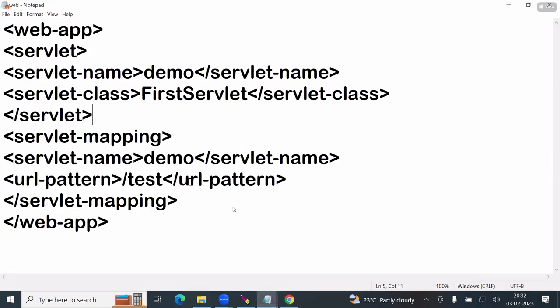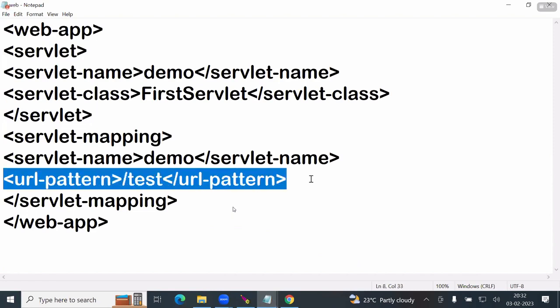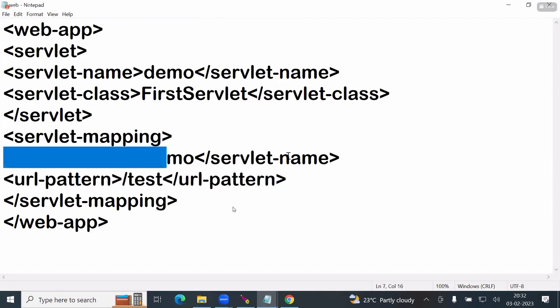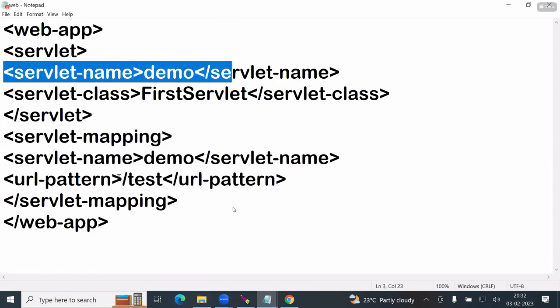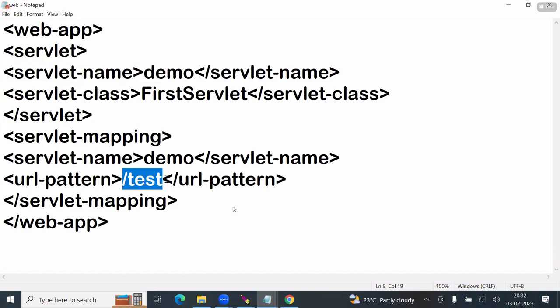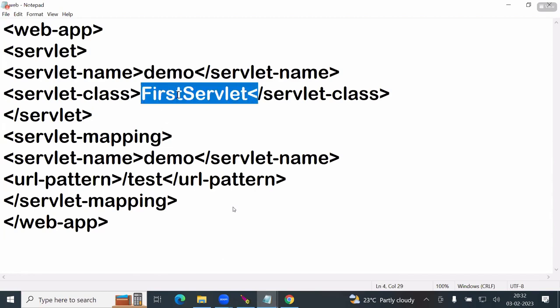See here. Whatever you wrote in the address bar, that one and this one must match. Then it is associated with demo. It is again the same requirement. Whatever you wrote in the address bar, that one and this one must be the same. And whatever you wrote here, that one and this one must be the same. Here whatever you wrote is the servlet program file name, and it must be the same.